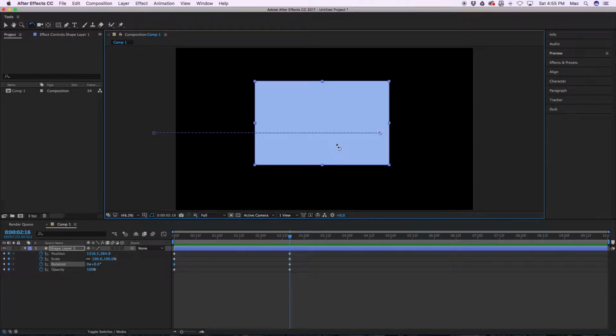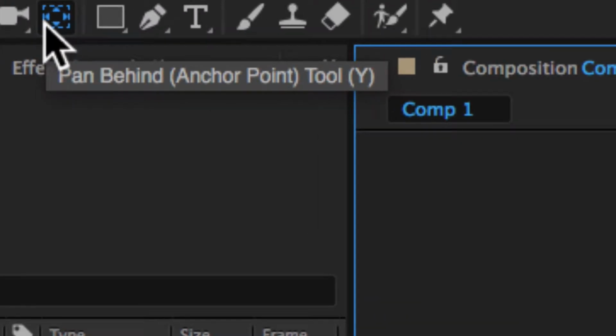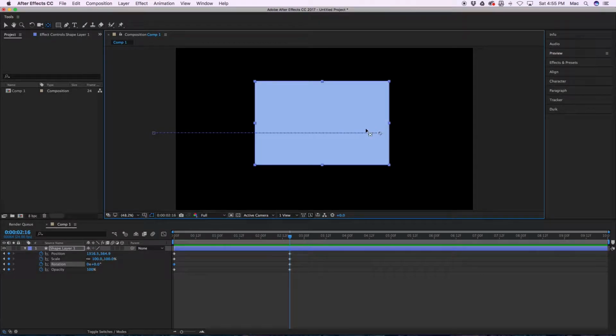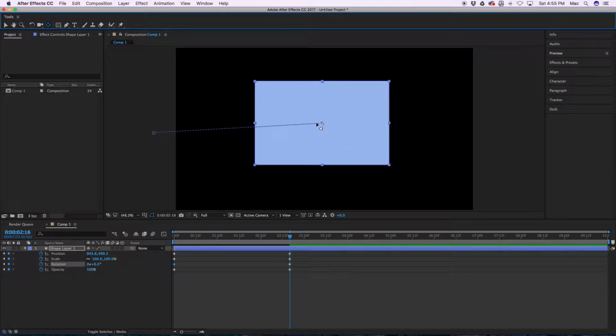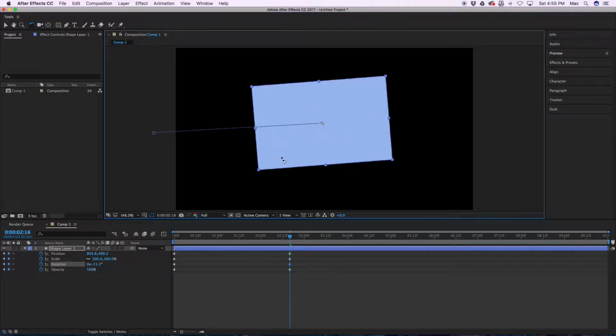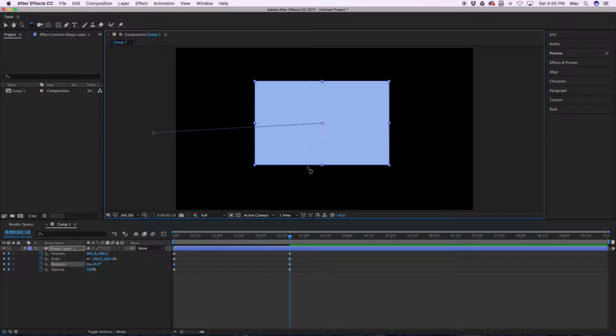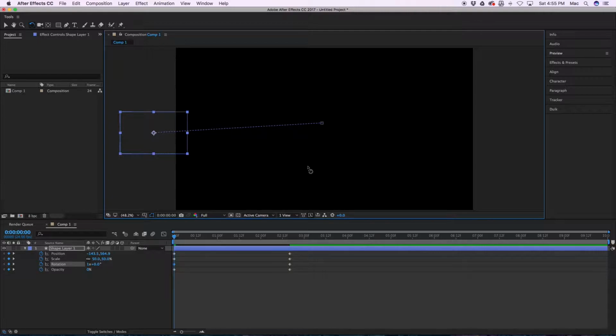So an easy way to fix that, let's press Y. It's going to bring up the pan behind tool. And you'll see up here that it's selected. And if you hold Control or Command, and you just double click, okay, watch this little anchor point. Watch what it does. I'm going to hold Command and double click. Now it is directly in the center of this rectangle. Now if I use the rotation tool, it rotates the way I want it to. Now let's play our animation back once again.